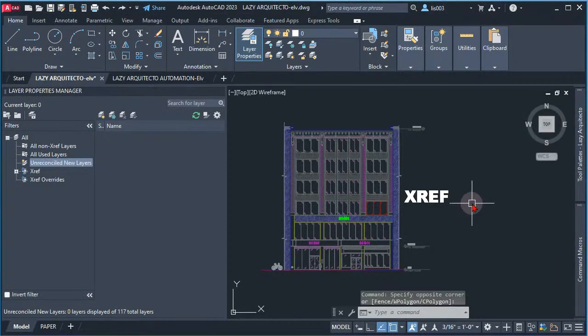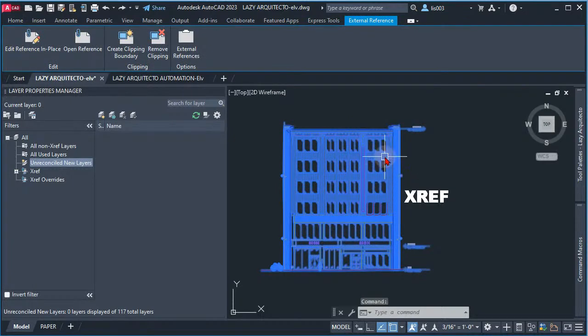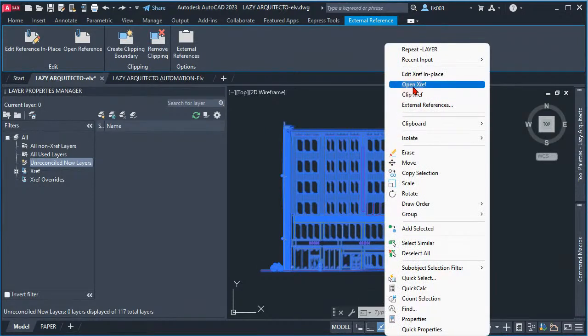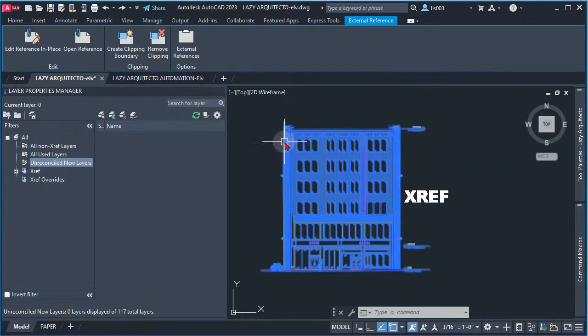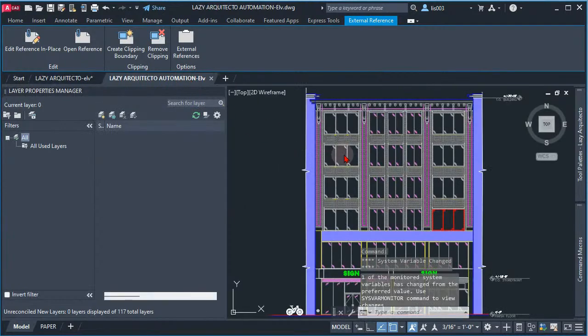All right. So first of all, in order to create our custom command that is going to quickly fix that issue for us, we need to understand what this message at the bottom that says unreconciled layers means, and what's happening there. Right now this is an xref. So let me open that xref with right click and open xref. So it's right here. That's my opened xref.